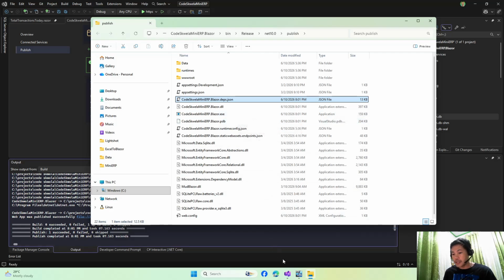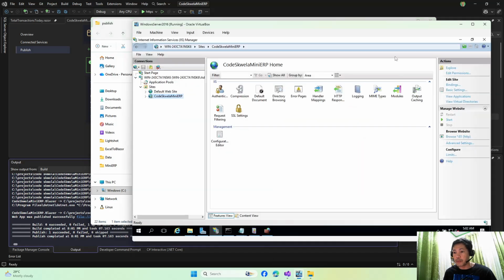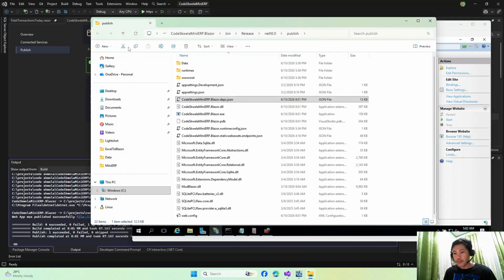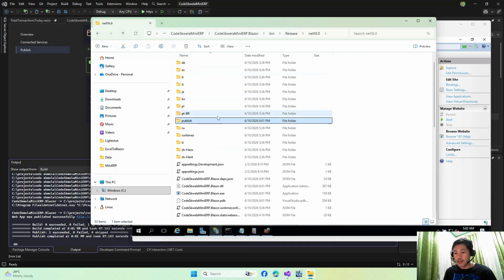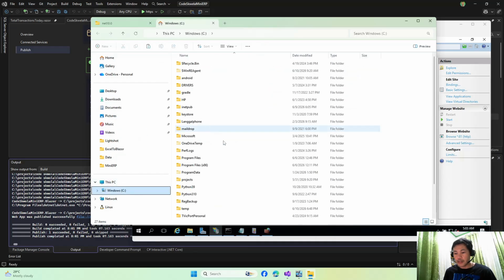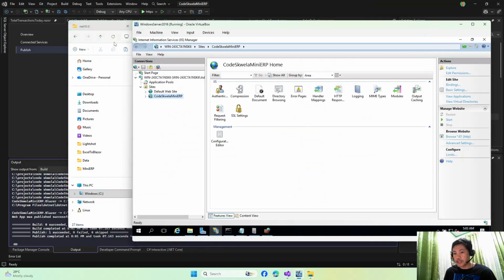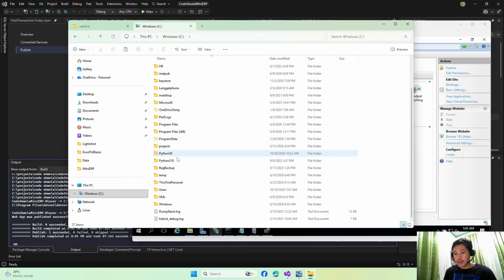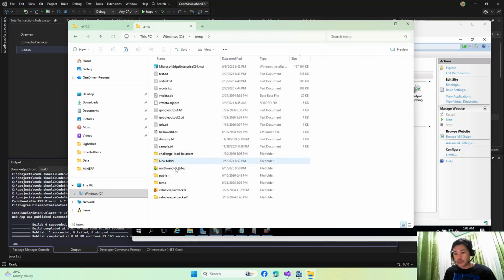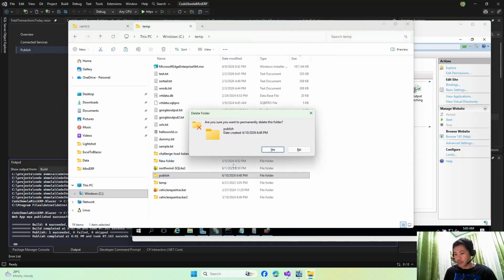But in my case, I'll just copy it into a shared folder between my Windows operating system and this virtual machine. Okay, so let's go up in this publish folder, and let's just copy this one. I have set up a temporary folder here that is shared between my system and the virtual machine. So let's go back. This is the temp folder. Let's just delete this one so that we don't have any problems.